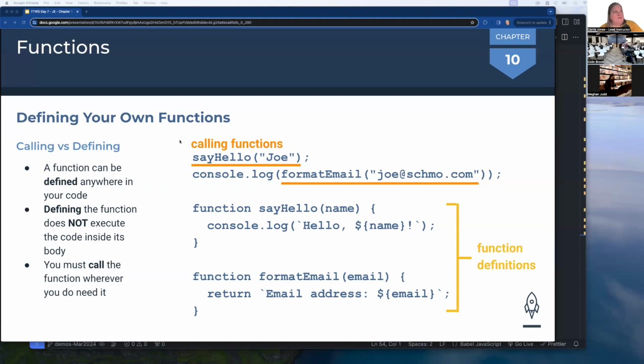And so in the first case, we're calling the function sayHello. It does the printing for us. So we don't have to return anything, right? And I'll go over this again in a minute. So we're just calling it.